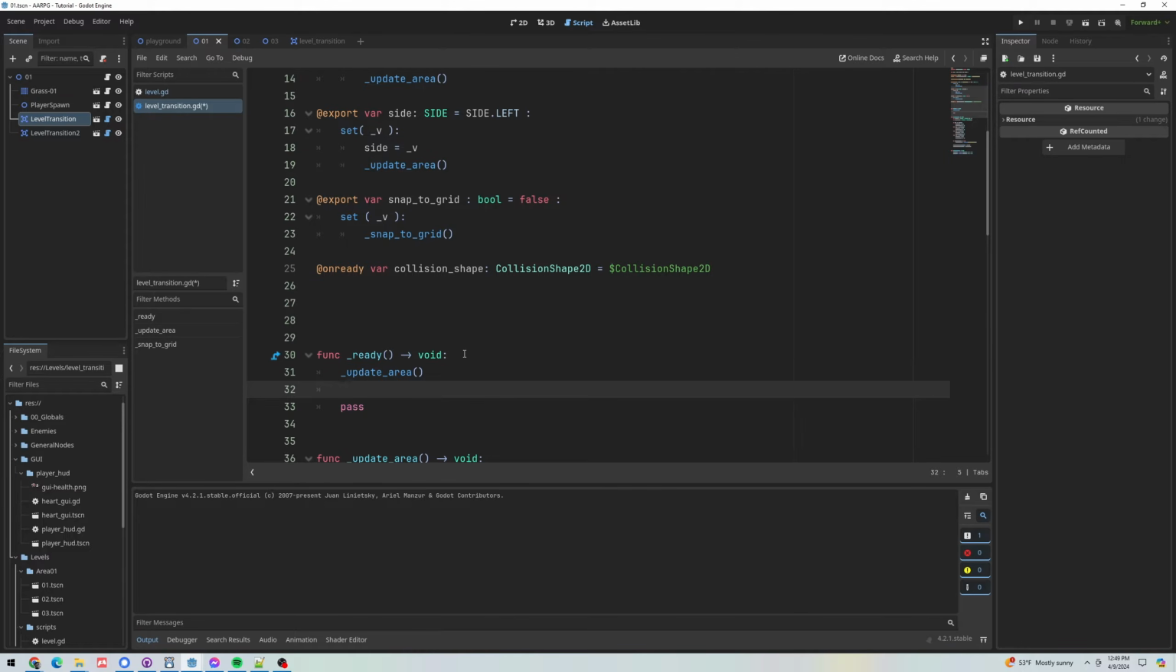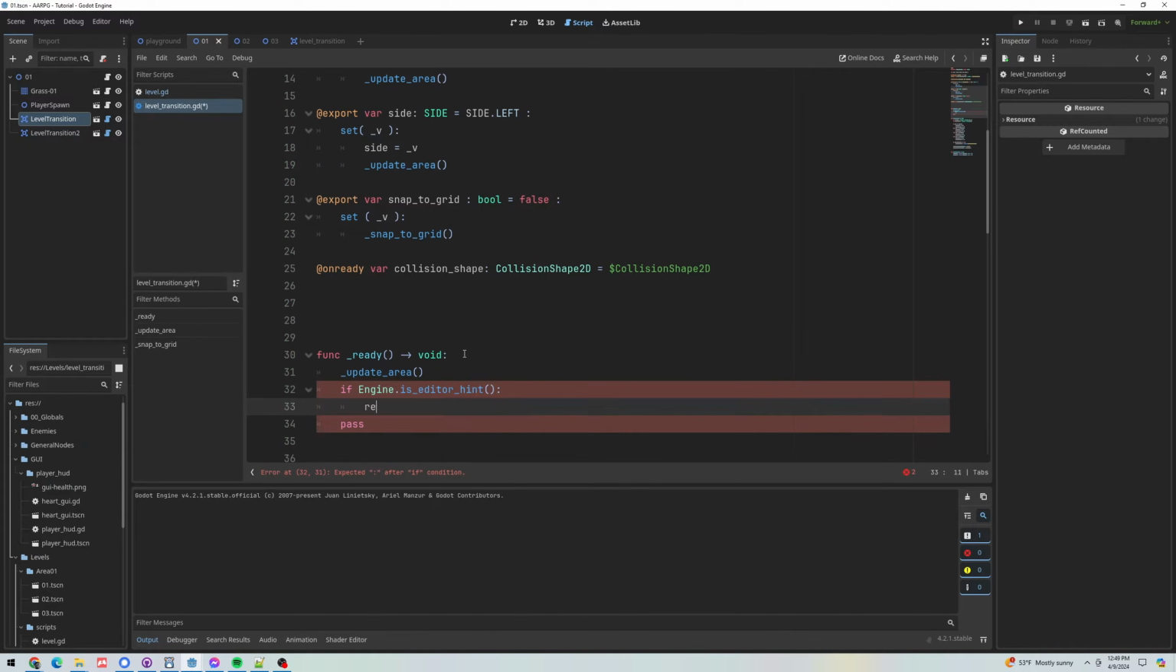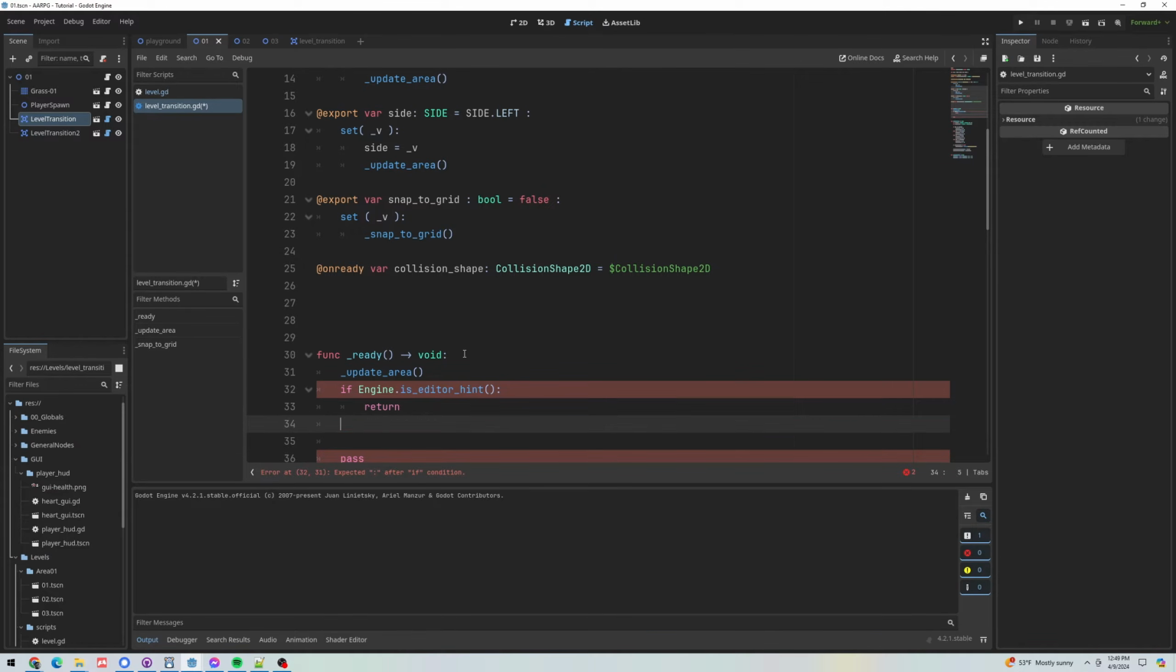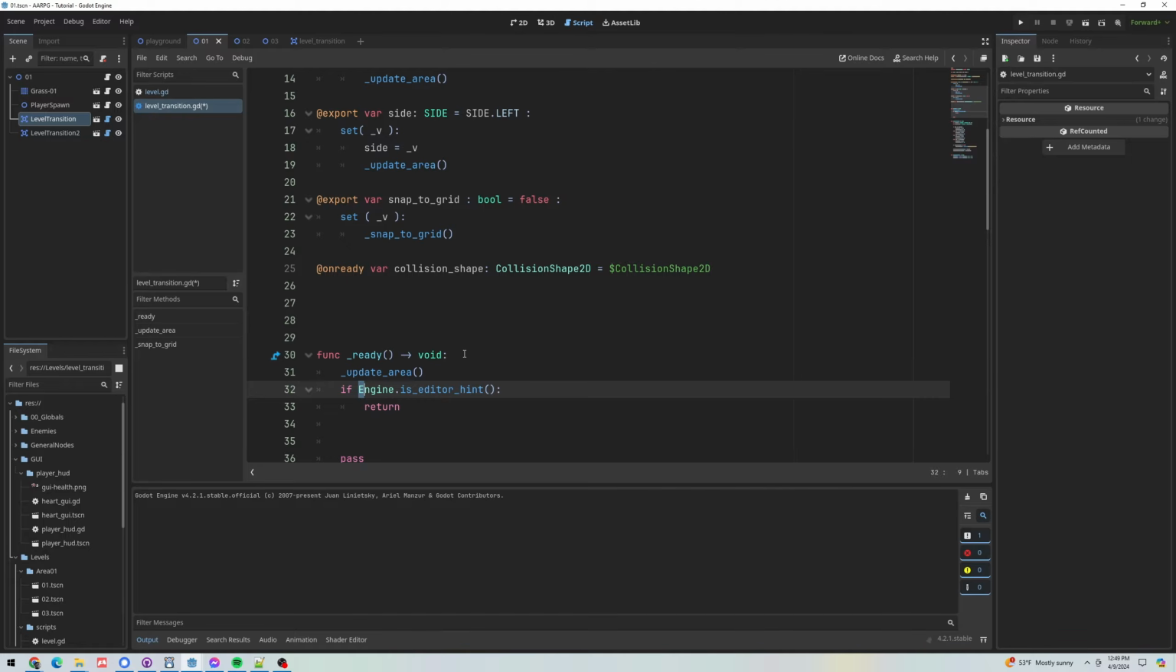So I'm going to go ahead and, on the second line of my ready function, I'm just going to say if Engine.is_editor_hint. So if we're in the editor, then we're going to return, and we're not going to do anything else. So that's what this line of code does. It just checks Engine.is_editor_hint. It'll return true if we're in the editor and false if we're in the game. So, okay, there we go.